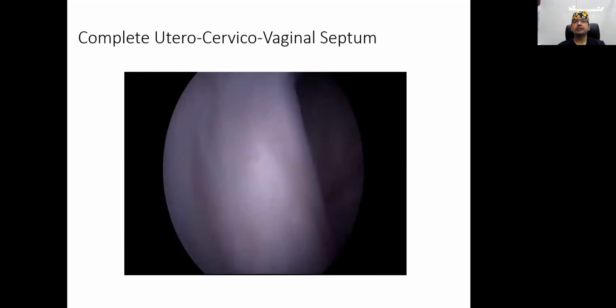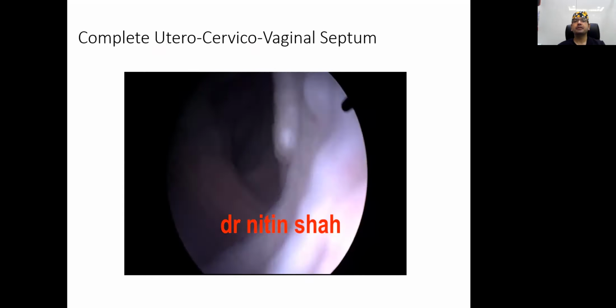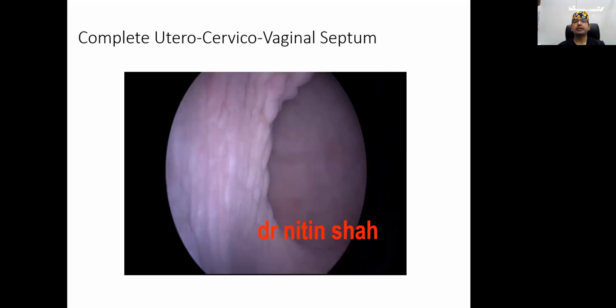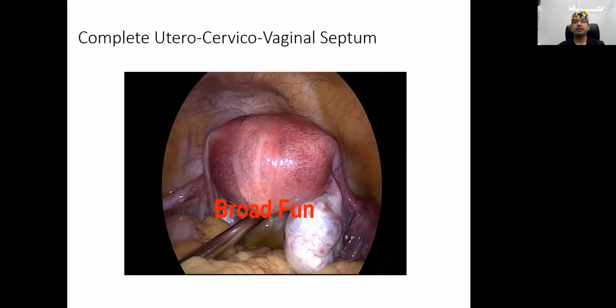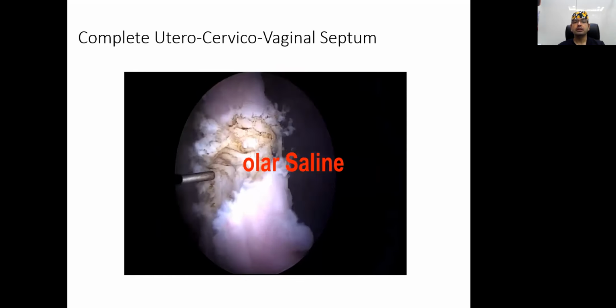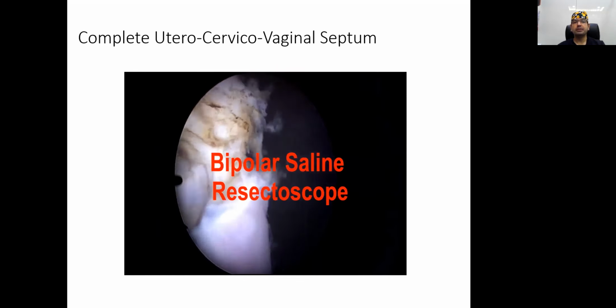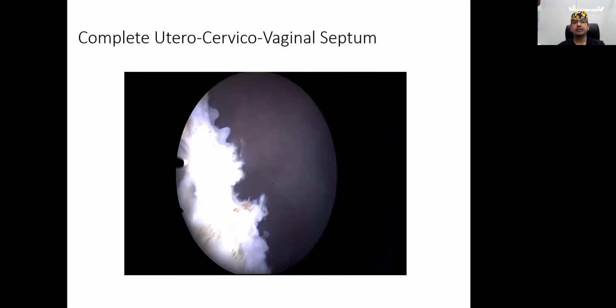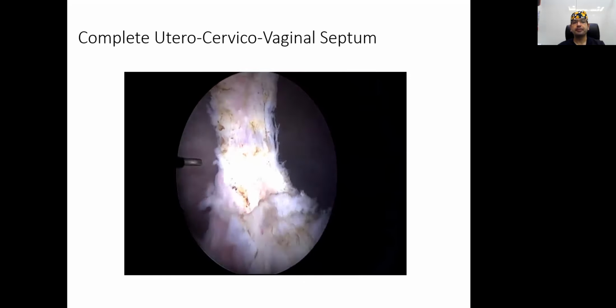And this is the right side of the cervix. This is the vaginal septum. This is the left side of the cervix. So the vaginal septum was cut using a bipolar saline resectoscope. This is a broad fundus. One has to pinch both the labia to get this kind of distension of the vagina. And then with the bipolar saline resectoscope, you cut the septum.